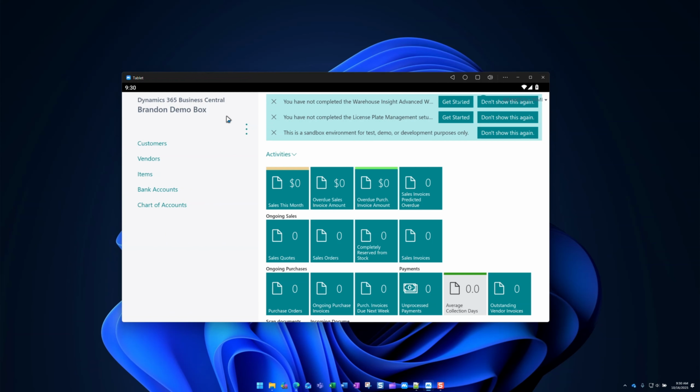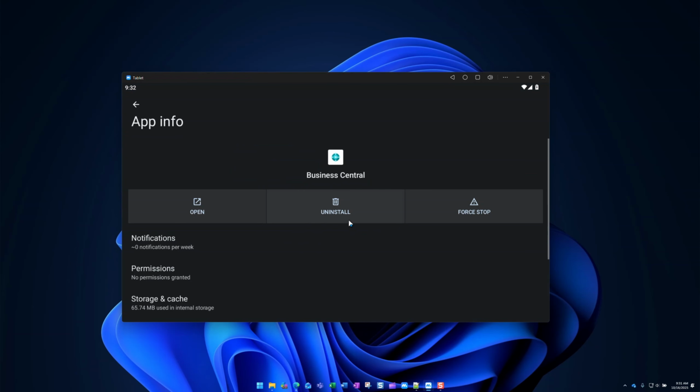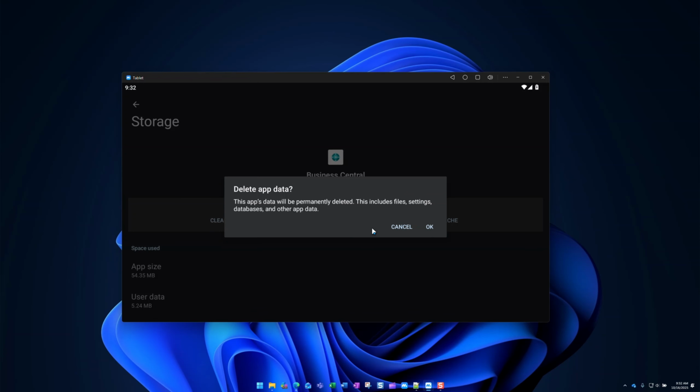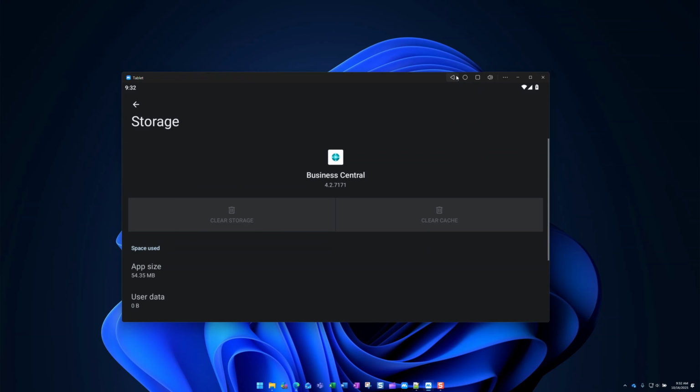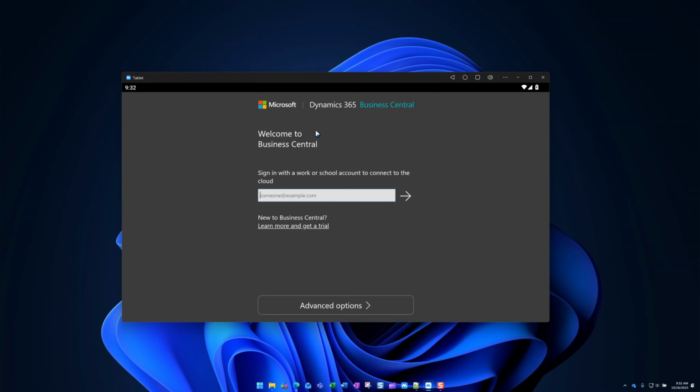One thing to keep in mind is that as you're switching environments, whatever role center is applied to your user in D365 will impact how the app functions and what is available to you. If at any point you would like to completely reset the app, you can do so by either uninstalling it or going into App Info, and under Storage and Cache you can clear the storage. This will reset the app to default settings without needing to reinstall it, and you will be asked to sign in again.